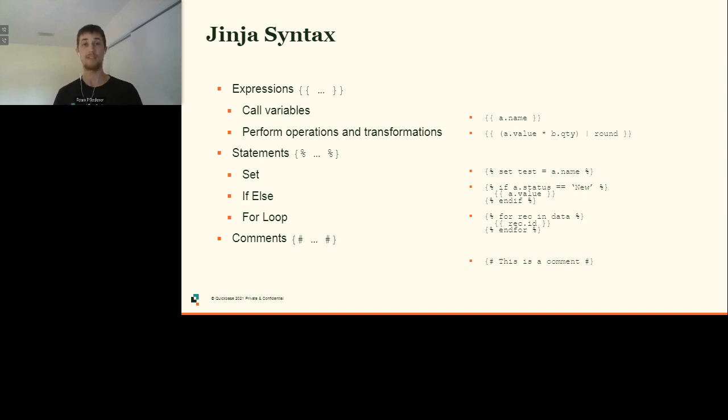Below this, we then have statements. And statements are going to allow us to do a little more. So some statements are going to be like if else, set, or for loops. And we are going to dive in a little deeper in those in a little bit. But statements can be very quickly identified by having a single curly brace with a % sign at both the opening and the closing ends of that statement.